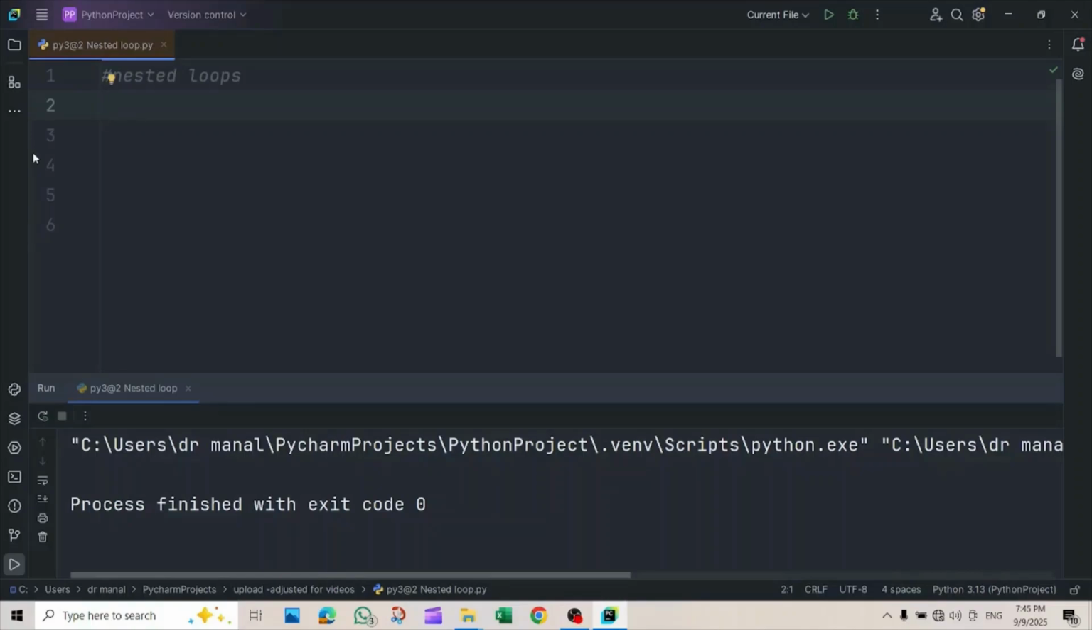Let's have our nested loop. From the naming, it is clear that we have two loops, one of them inside the other. Let's start by writing the outer loop.